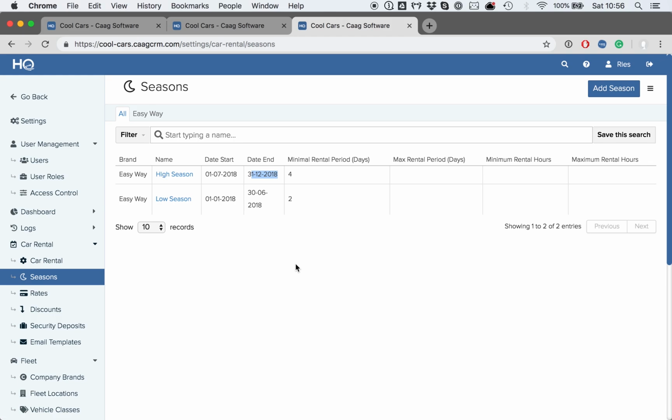Once we have the seasons set up, we can go on to the next step to set up rates.